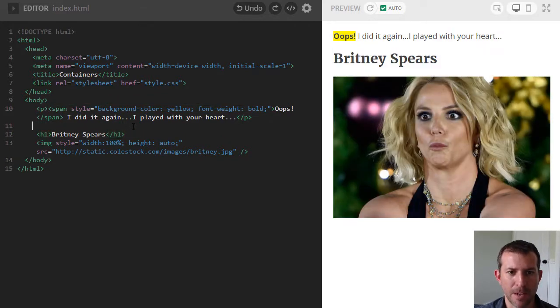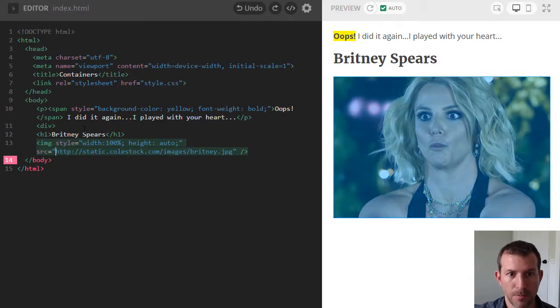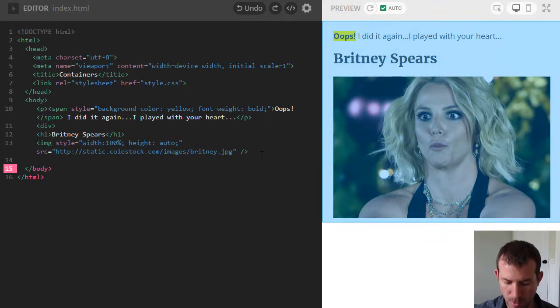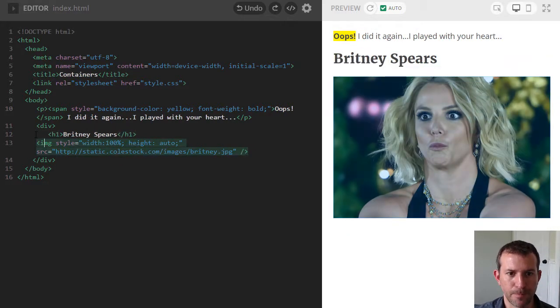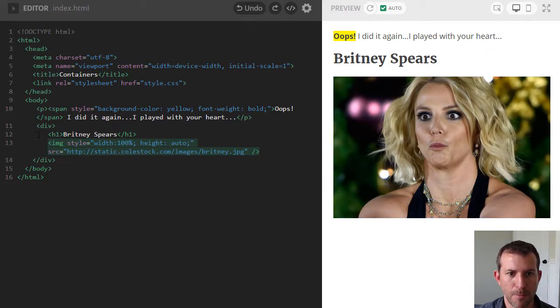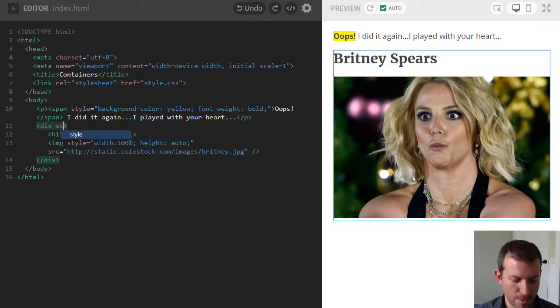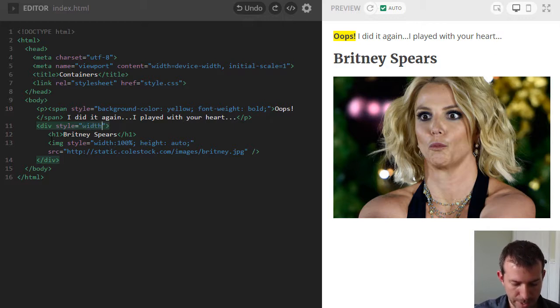What about div? It may not be inherently obvious what to do with the div, but a div is a great generic element that can be used to wrap around other content, other elements. So what I'm going to do, I'm going to put a div around my heading and my image. And now I'm going to show you how you can use that div to affect how to style or position this group of containing elements. So I'm going to go in and, using my style attribute, define the width to 500 pixels.